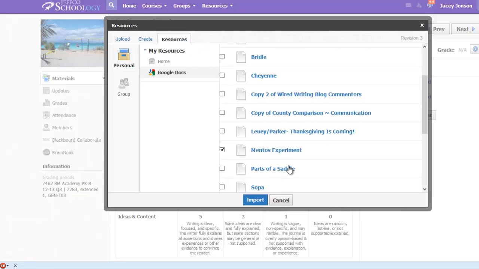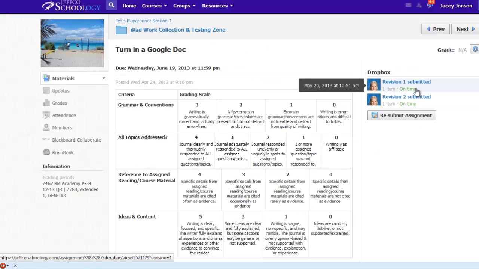I just wanted to see what JC's work looked like at a point in time, so I asked her to go to Google Docs and turn in. The story you'll see in a moment is she actually submitted the Louis Parker Thanksgiving is Coming story, and she clicked Import. So that's already been done, and then she can see that she turned that in on time.